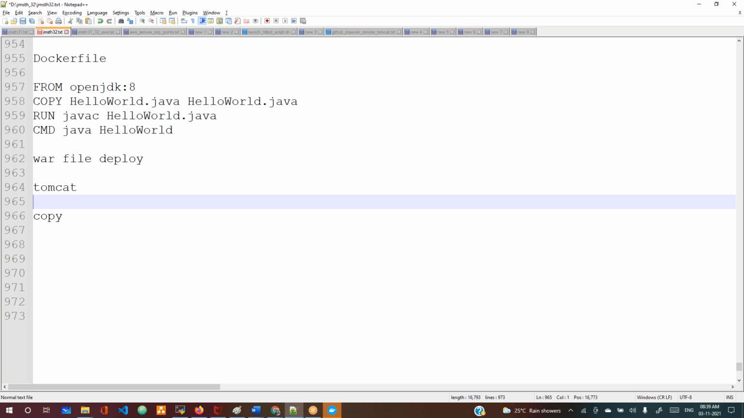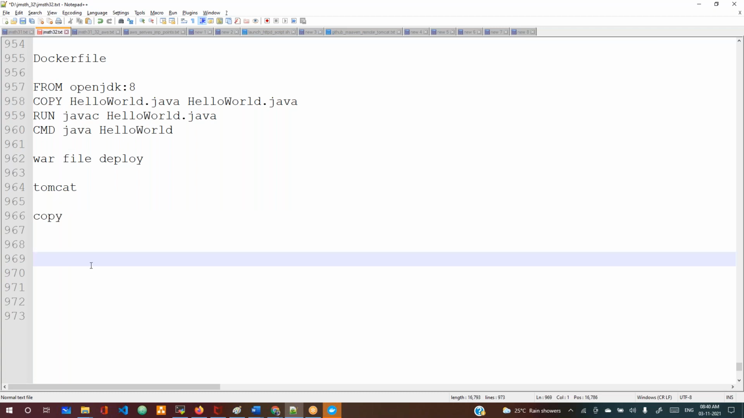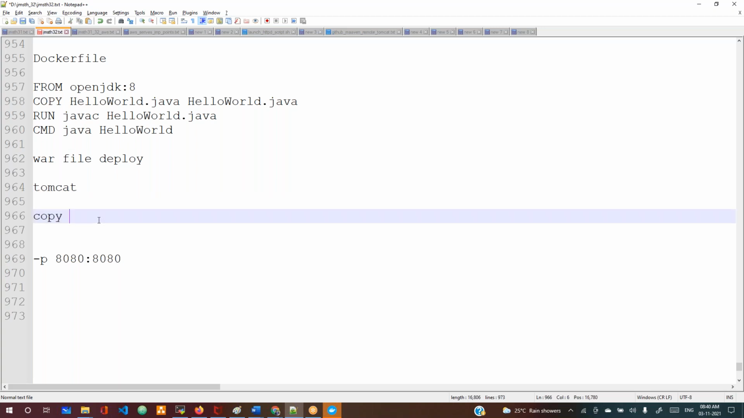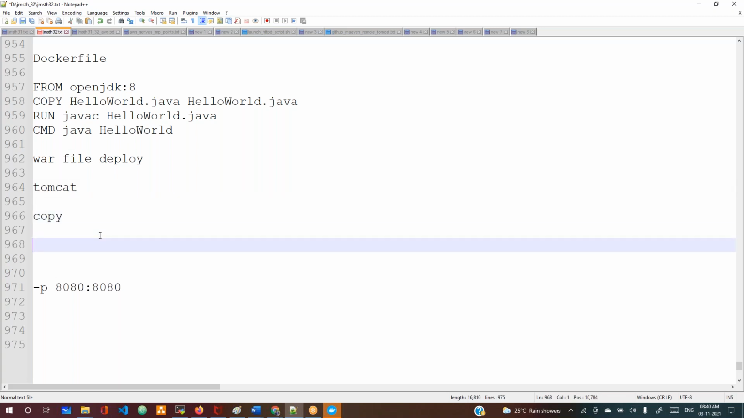But if you want to expose the application outside, we can use 8080:8080 while running your container, this image. You can build your own image using this Tomcat and the war file, copy it into the webapps folder and run it. This is the assignment for you guys. Let's see who will do that. Do you understand the requirement, guys?